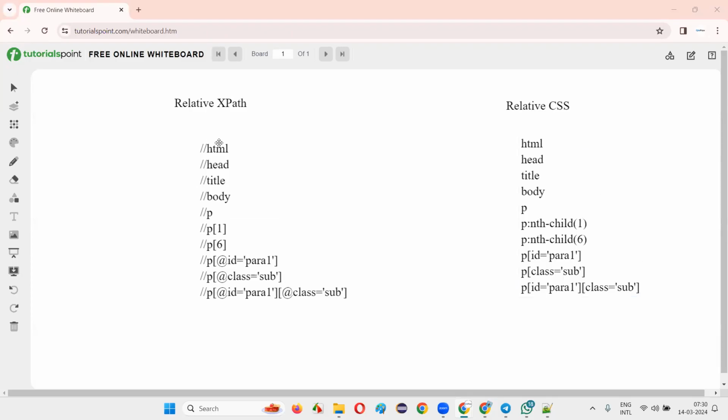When you compare this XPath, relative XPath with the relative CSS, which one is simpler? CSS is simpler. And if you remember yesterday, I told you, instead of writing P square bracket ID is equal to para 1, there is a shortcut way. What is that I have to write? There is a shortcut thing.